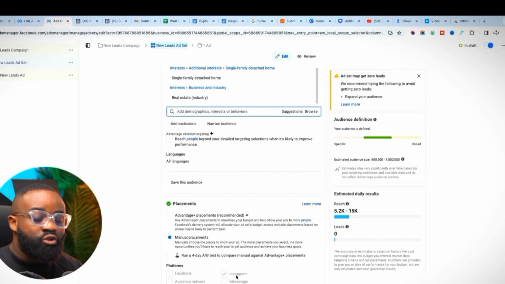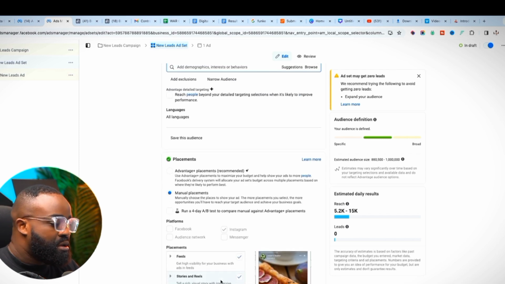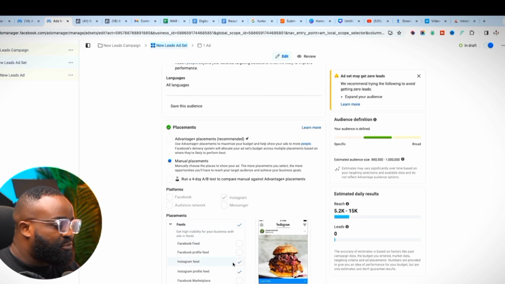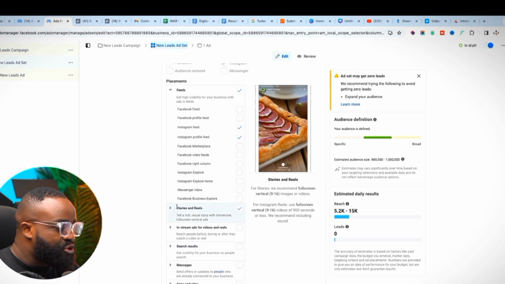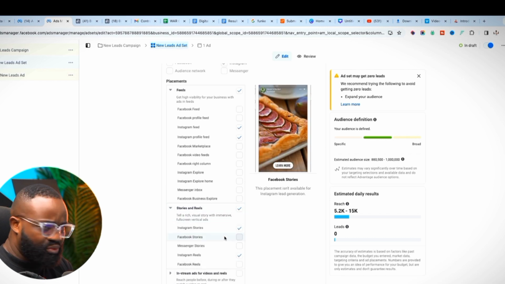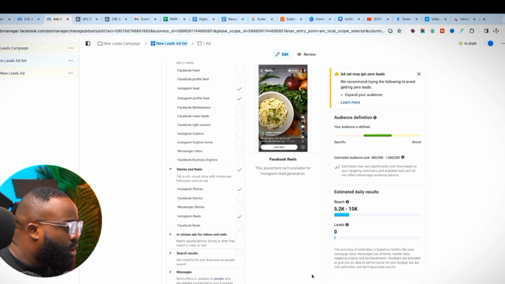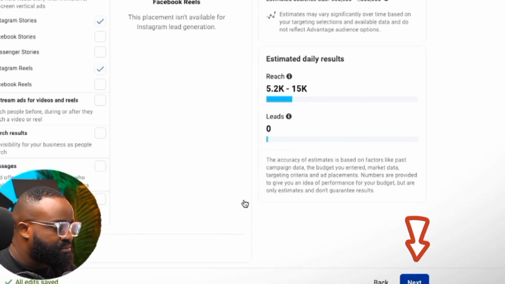So only Instagram is going to be the placement here, right? But of course, you have the Instagram feeds, the Instagram profile feed, then you have the Instagram stories and the Instagram reels, which is perfect, right? So all you have to do here is click next.